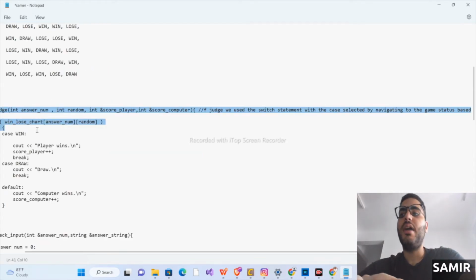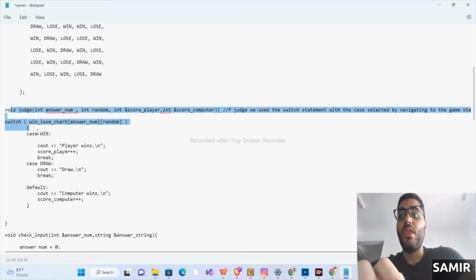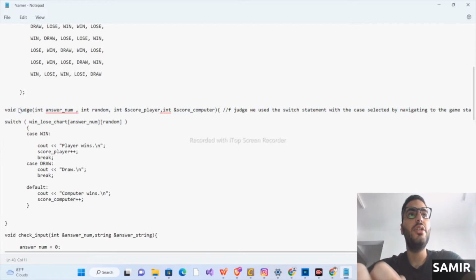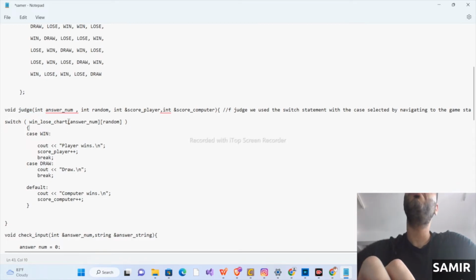In this line, the program will choose a random choice from the array. By using the judge function here, the program will determine the winner. We use a switch statement with the case selected by navigating the win-lose matrix to get the game status, then the status message. So the result will be shown to the user according to the case.